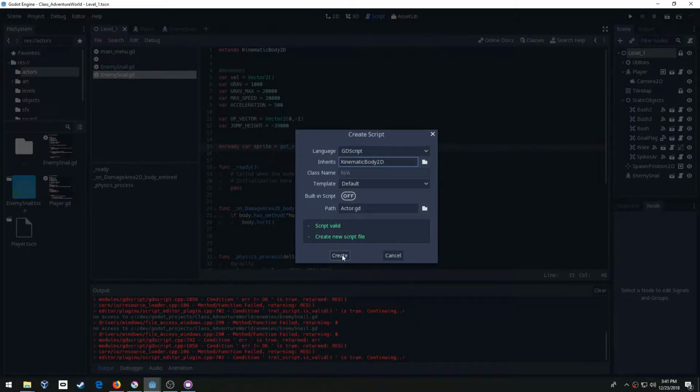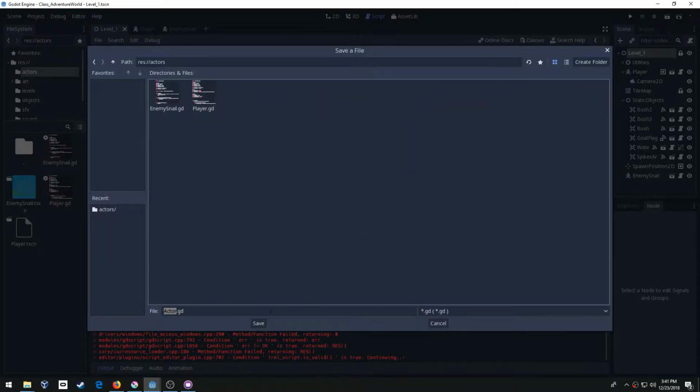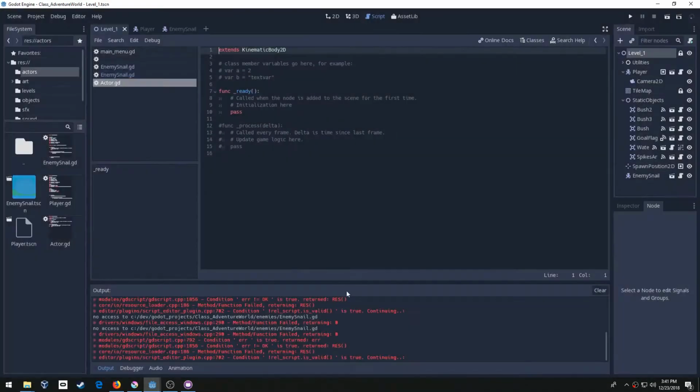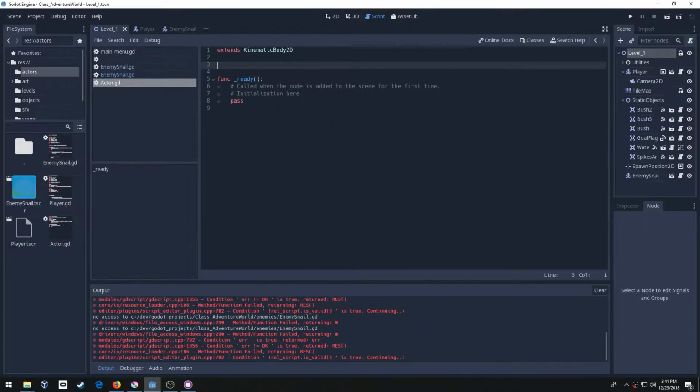And we're going to hit create. Oh, wait. I don't want to put it here. I want to put it in that actors folder, just like that. Alright, very good. So now we've got the actor script here. Now we can put things here, and they will be shared. Well, when we get done, they'll be shared between our other actors.